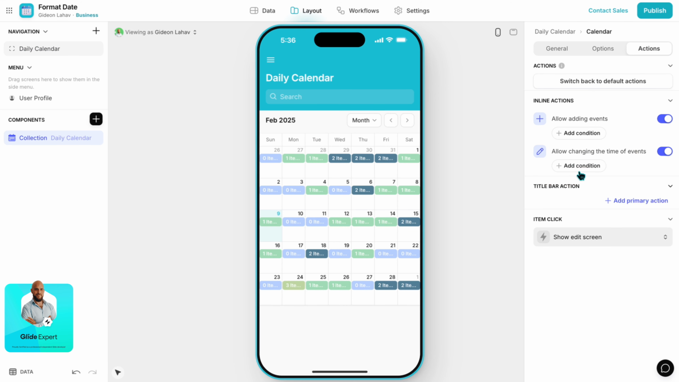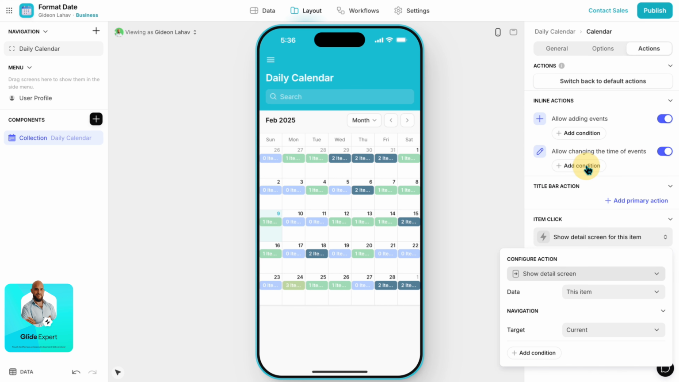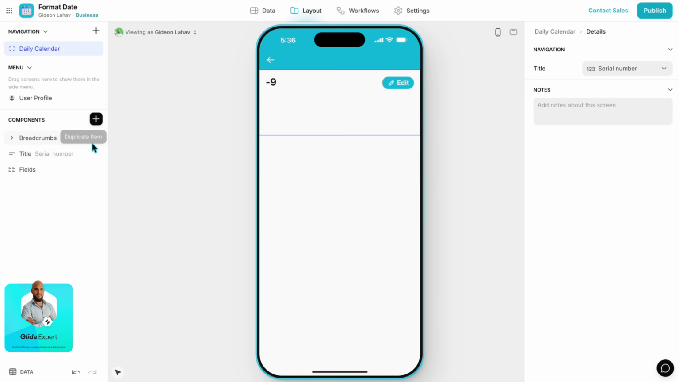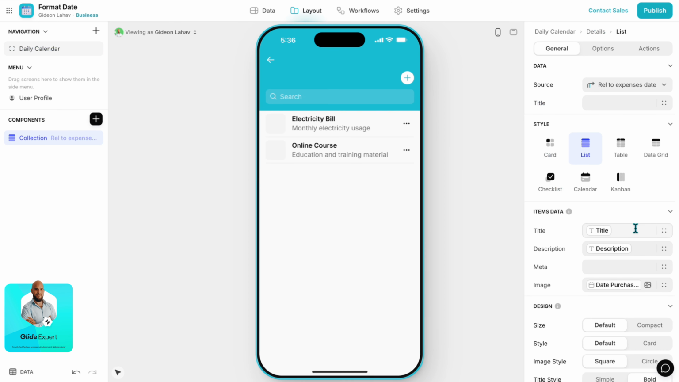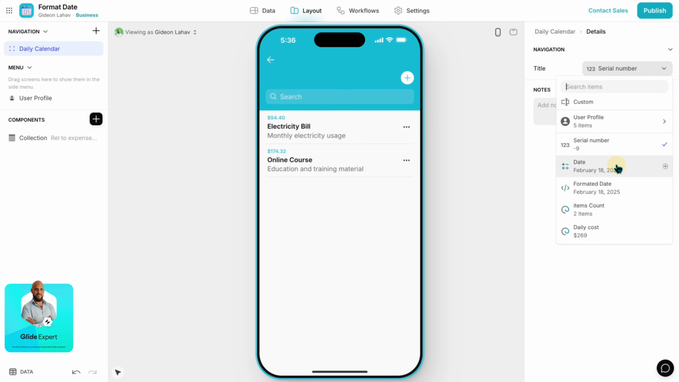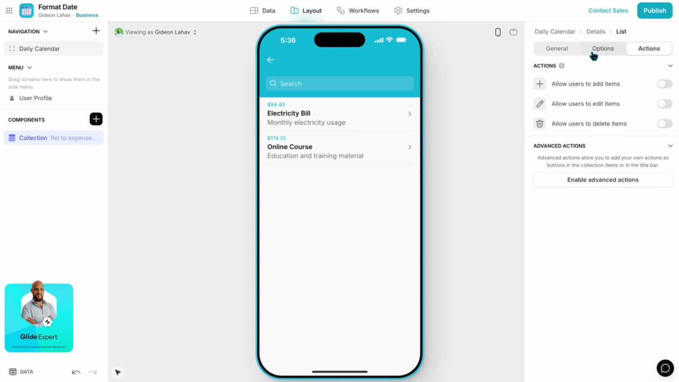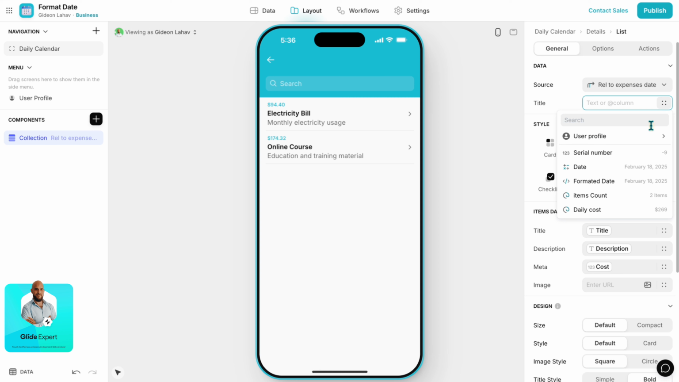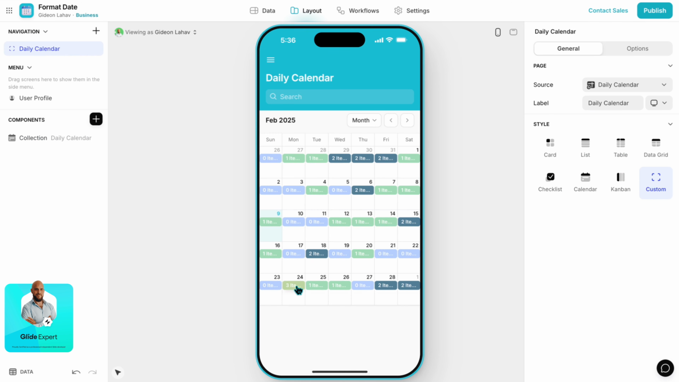And if I click actions, we can show the detail screen. And here basically I can make a simple list with a description and cost. Let's put the date as well. And this is what I did on the February. This is how you can use the format date in one way.